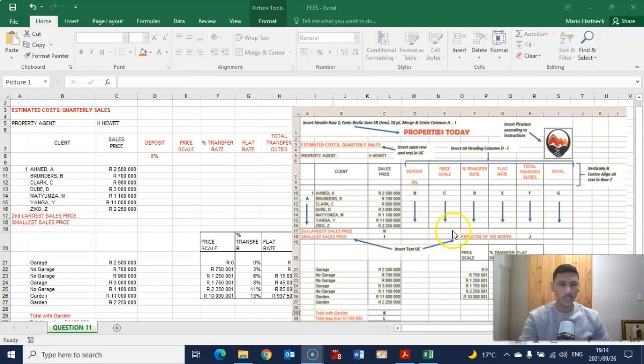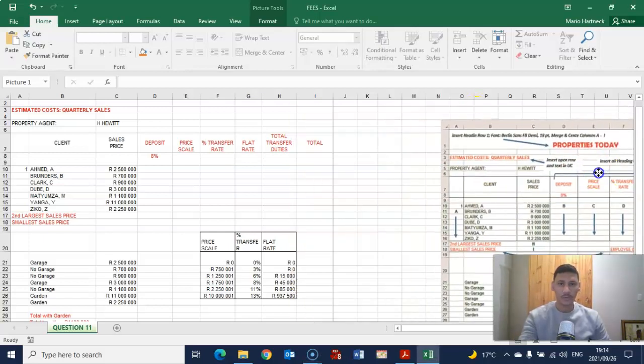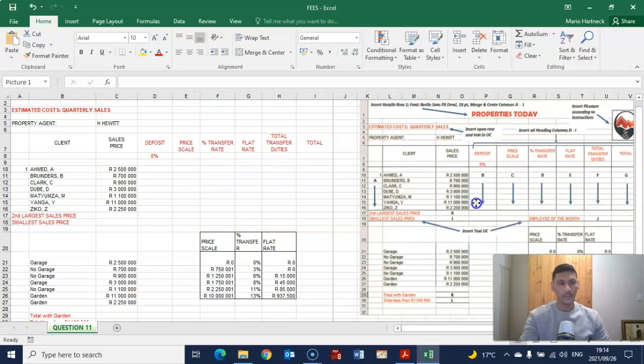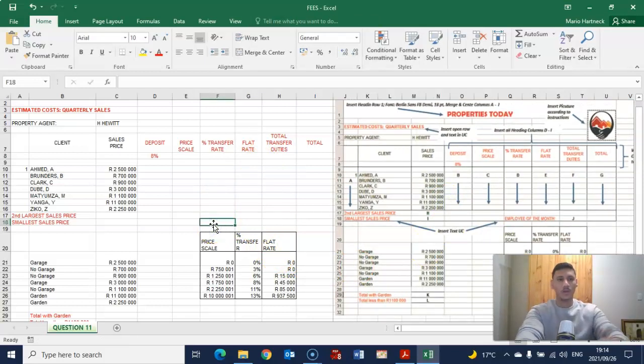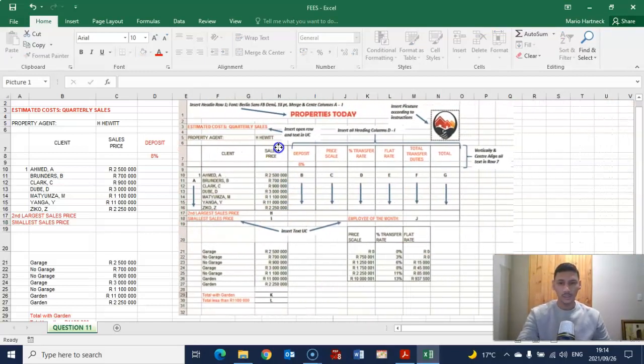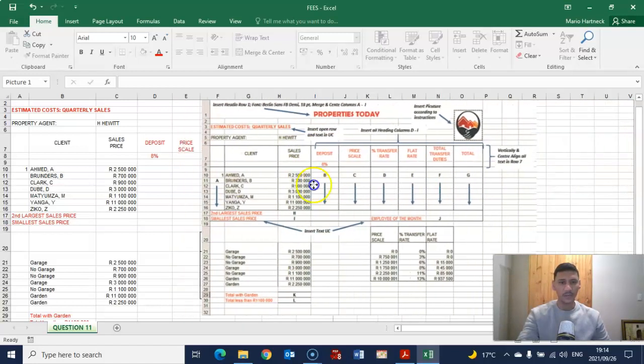Alright, so the next few words that we need to go and type in is employee of the month. And we're going to start in column F, row 18. So there we go, and we need to type in there: employee of the month. So let's see, that's basically it that we have to go and insert.